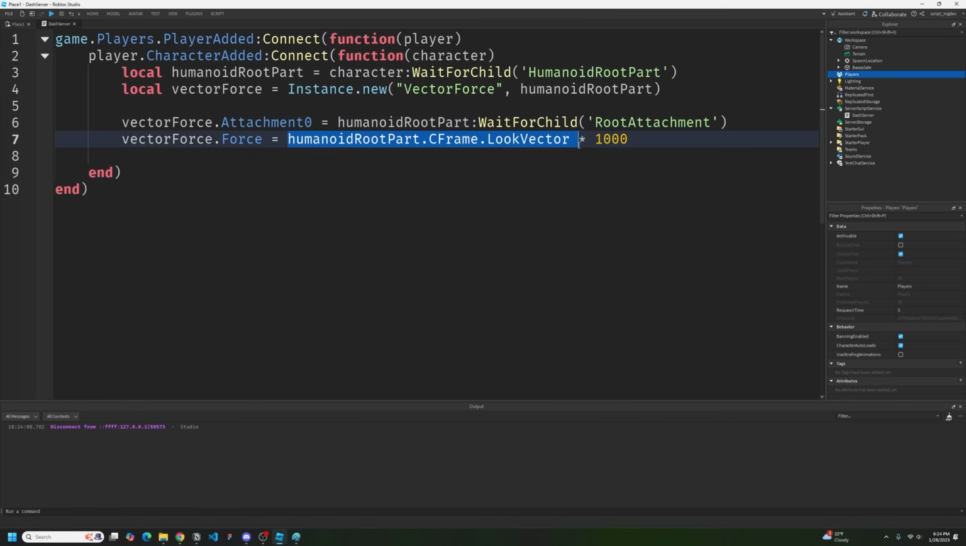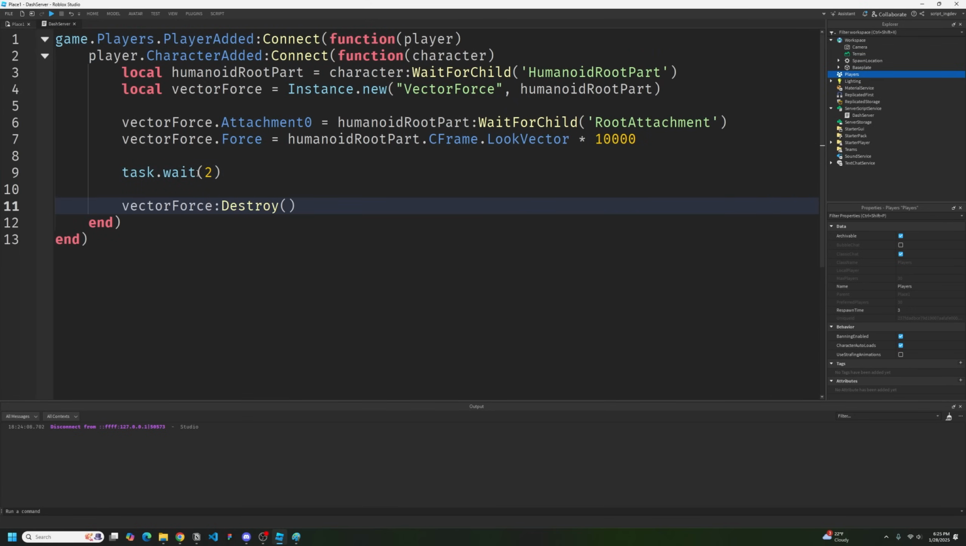So this is the direction your character is facing multiplied by 1,000. And I'm actually going to set this to 10,000. And I'm going to use task.wait(2), and then I'm going to destroy this vector force. So we have our vector force, and we've set the attachment, and then we've given it a force. So we basically told the vector force to shove me in the direction that I'm facing.